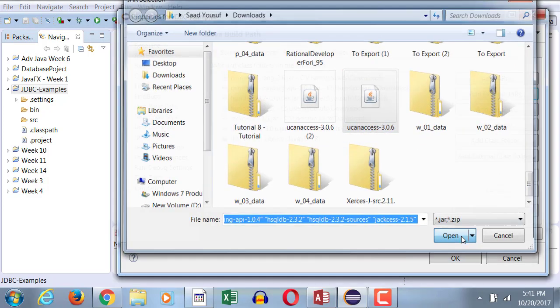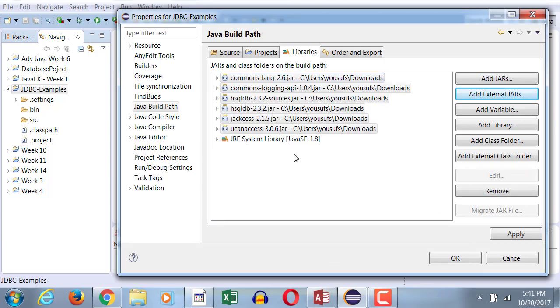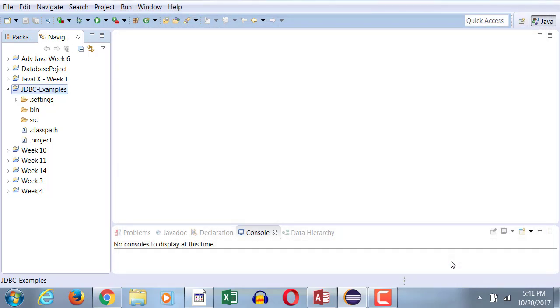So once you select all 6 of them, you can add them in one shot, and you can click OK, and they will be part of your project. Now they're only part of this one project, so if you start a new project, you may have to do the same process again and add them to that project.